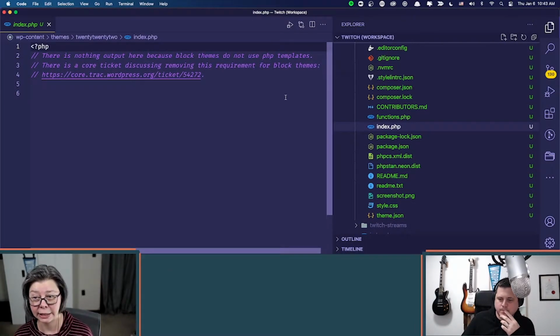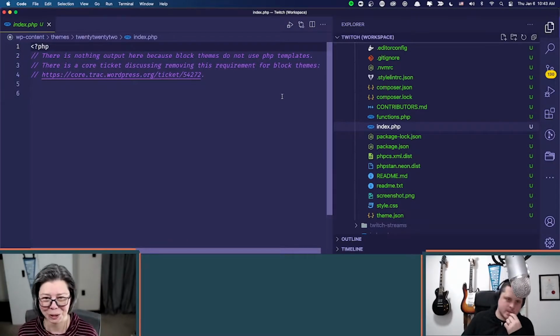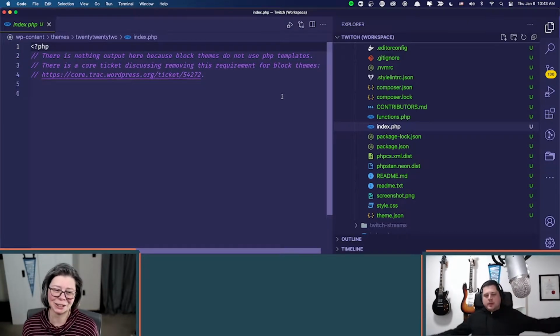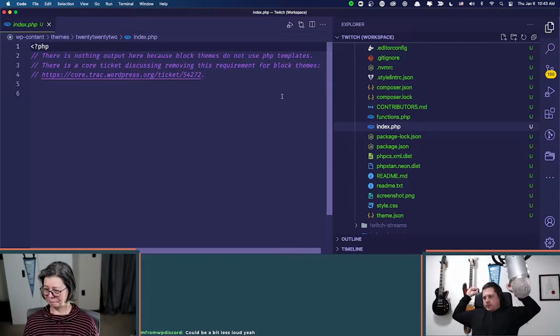Right now, that ticket looks like it's tagged for 6.0, which isn't really that far away. So whether or not it makes it, who knows? But there is a patch, so we'll see. It's just good to know that it's required.